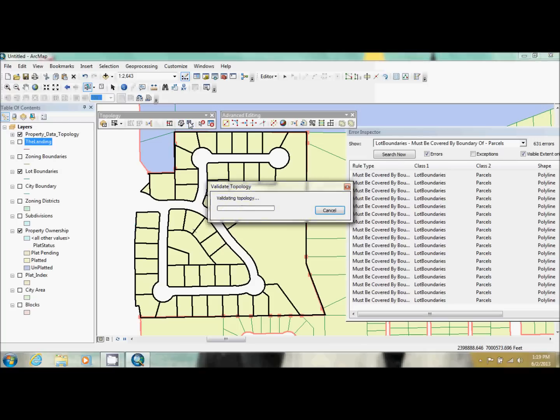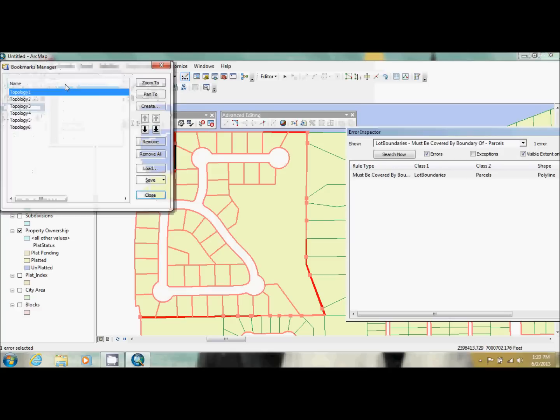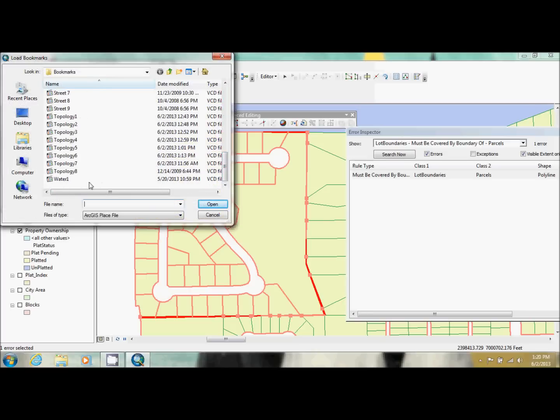We're going to validate. And as you can see, it got rid of all but that guy right there, which could probably be fixed later on with a different tool. So we went from having 631 errors to 1. But we're not going to worry about that one right now. What we're going to do is add one more bookmark and zoom to it.